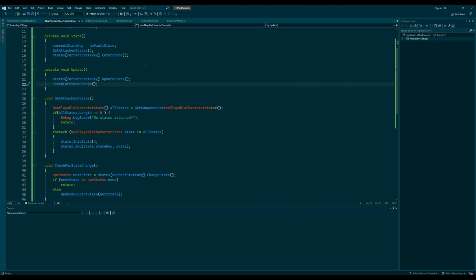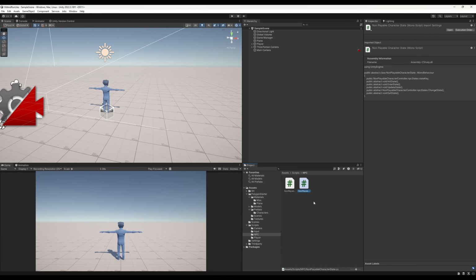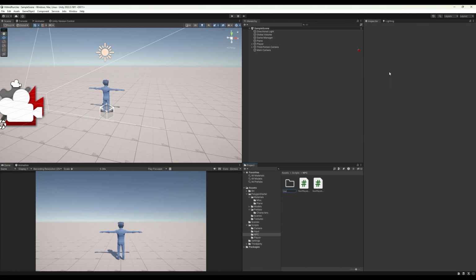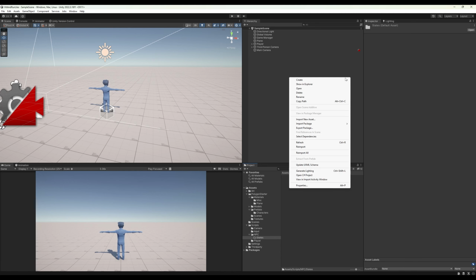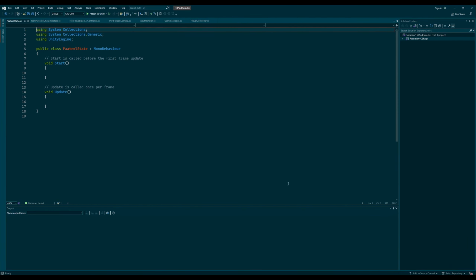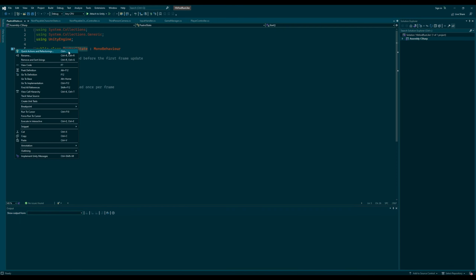Now let's actually create our first state, which in this lesson is going to be the patrol state. So let's go back to our project. Let's create a folder, State. Enter, create C# script, PatrolState. Of course we spelled it wrong as always, so let's just rename this.